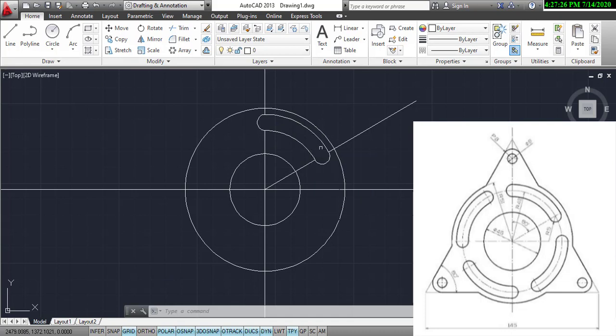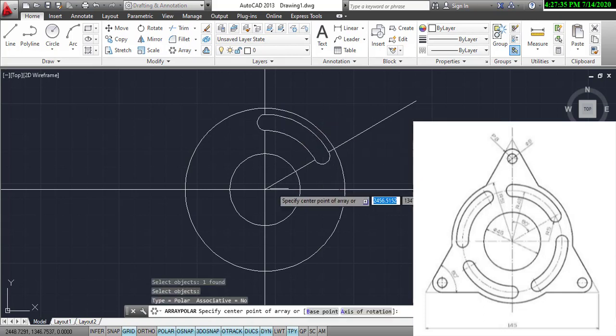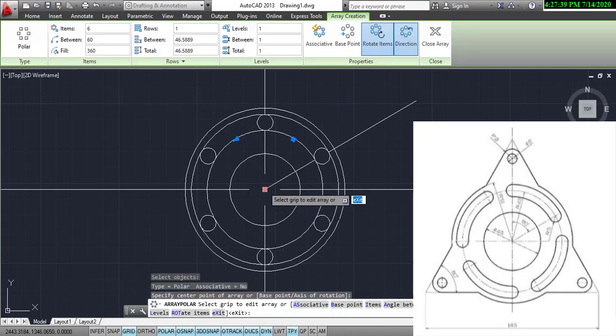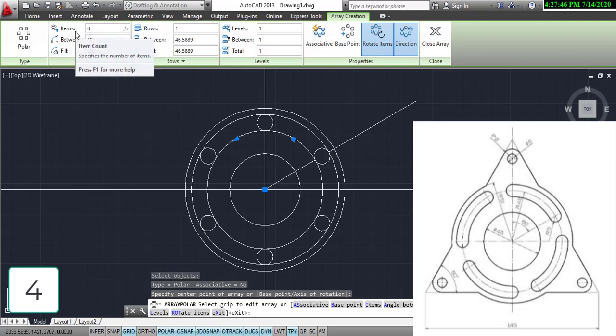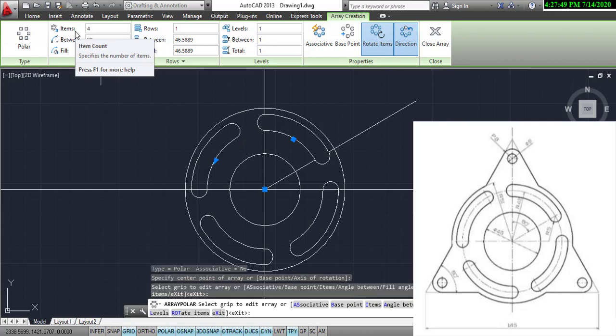Now I will apply the polar array command to this figure. So I'll select the polar array command. Then I'll select this figure and press enter. After that, I'll specify this point here to be the center point of the array. And now I will change the item count value from 6 to 4. So I'll type in 4. Press enter. After that, I'll close the array.